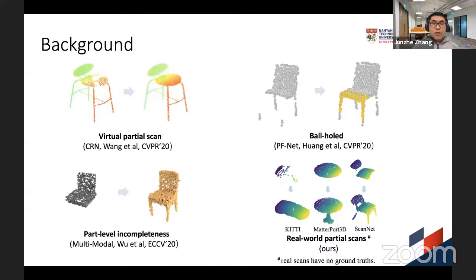When we're talking about shape completion, or 3D point cloud completion, given a very partial or sparse shape, we aim to estimate or hallucinate the complete geometry of this partial shape. In many scenarios, they mimic real-world scans, for example the KITTI dataset, and then we have the virtual partial scan. Sometimes we want to mimic occlusion, and we have the ball hole incompleteness or part-level incompleteness.